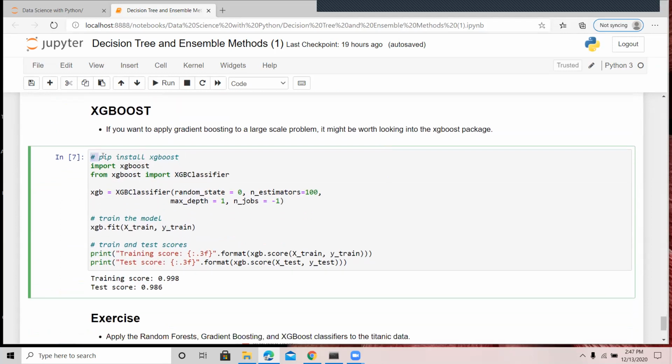So you have to install the package. You have to run pip install xgboost in a different cell before you import it, because it's not in scikit-learn. That's why I put this pip install xgboost. You can uncomment it and put it in a different cell. Okay, so when you are done, you can now import XGBoost.